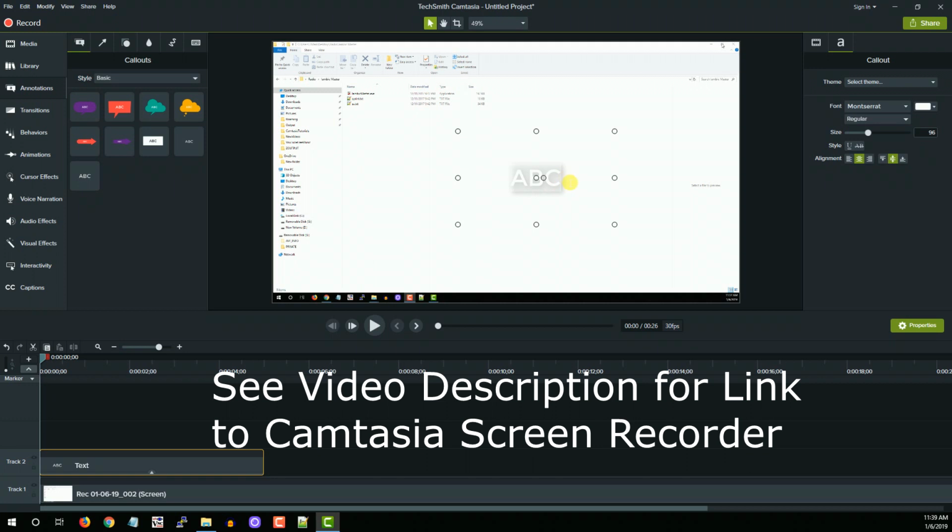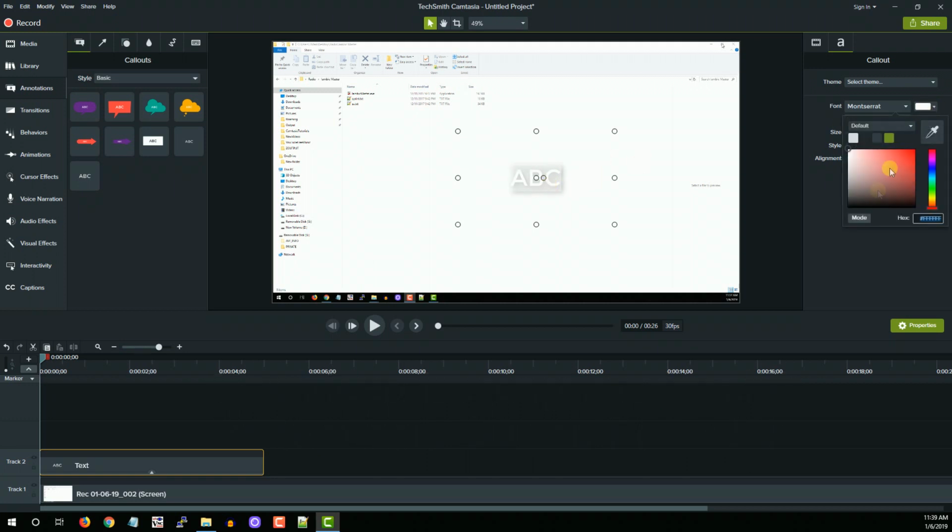Now, you're going to want to change it, of course. If you double click inside the text box here, and I happen to want it to be a dark color right now because it's on something white. I click dark color over here, and then now we can see it. Now we want it bigger.